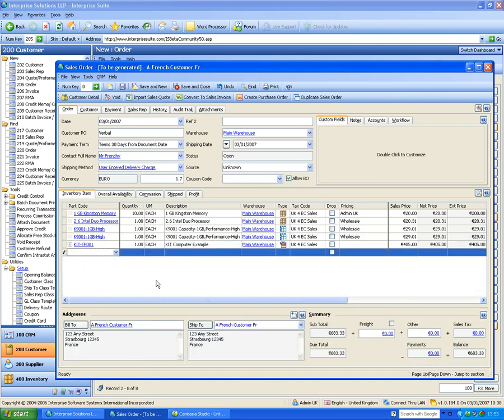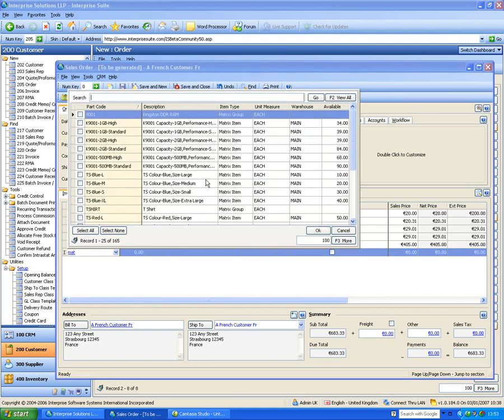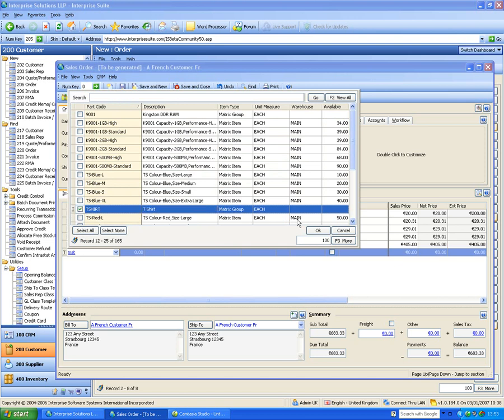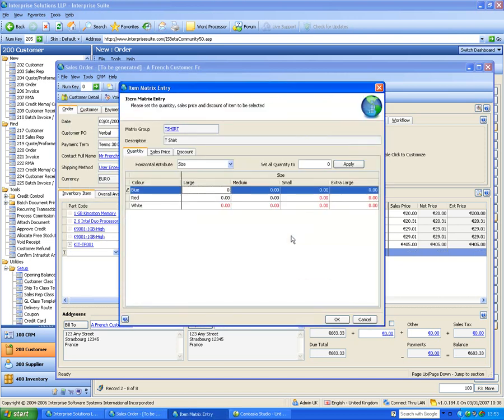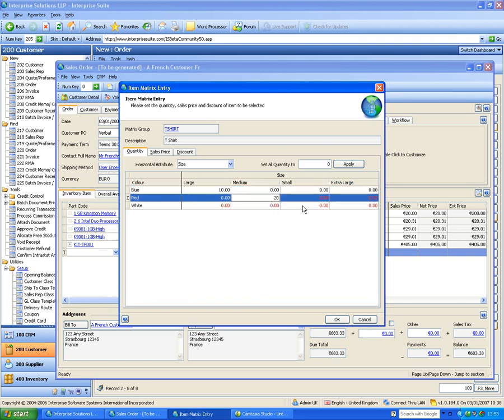We also have another type of item, which is a matrix item. What I've done is I've created a t-shirt. Anything in grey is obviously in stock, anything in red we haven't got in stock. What I can see here is that my t-shirts are large, medium, small and extra large, and my colours are red, white and blue. So I can say, well, you want 10 of those, and you want 20 of those, but Mr. Customer, you know that these small white ones, even though you want 10 of them, we haven't got any in stock.